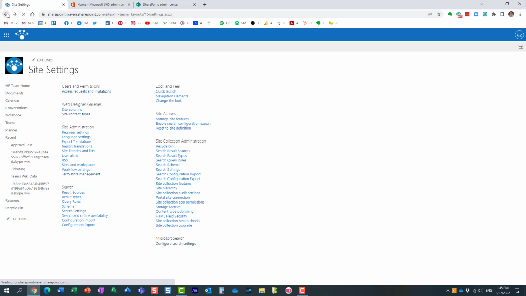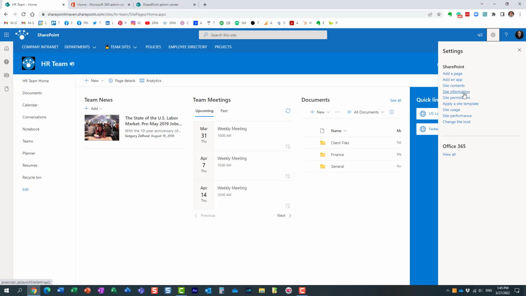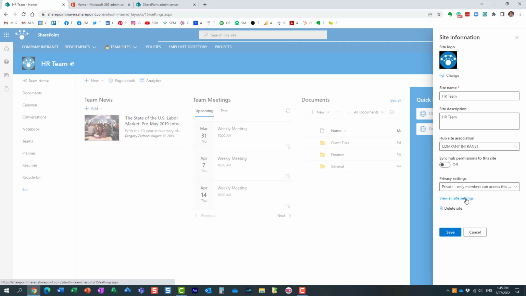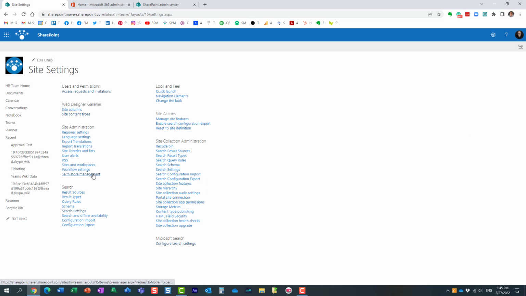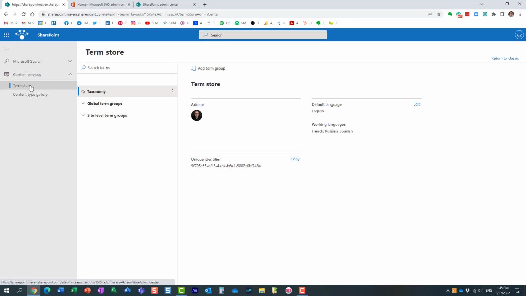Let me navigate back just to remind you of the way I got here. Let me start from the beginning. I went to the gear icon, Site Information, and then view all site settings. You can either click on Term Store Management, which is what I did before, or click on Site Content Types here, and then click on the term store. It gets you to the same area.